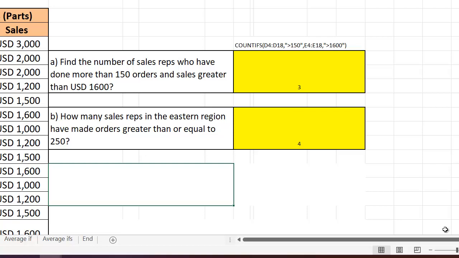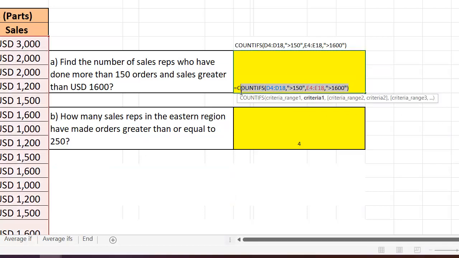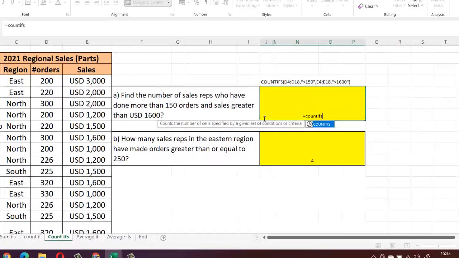If you look at the requirement given here: find the number of sales representatives who have done more than 150 orders and sales greater than 1,600 US dollars. So we have 2 criteria here. Let's apply this condition over here. We can write COUNTIFS.